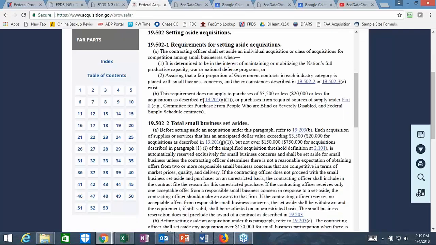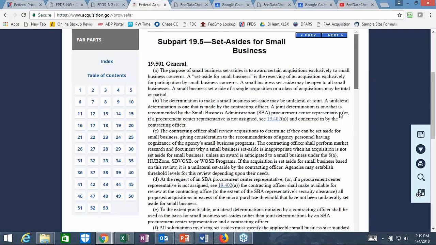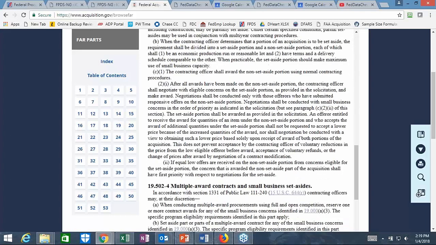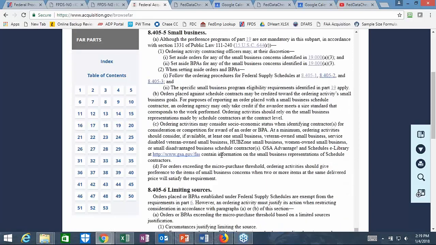FAR 19.502-4(c), 502-4C. So here we're talking set-asides for small businesses. Set-aside orders placed under multiple award contracts for any of the small businesses identified in 19.000(a)(3). That's competitive. For orders placed under Federal Supply Schedule Program, 8405-5, again it references 19.000(a)(3), which again is competitive participation amongst the socioeconomic groups.